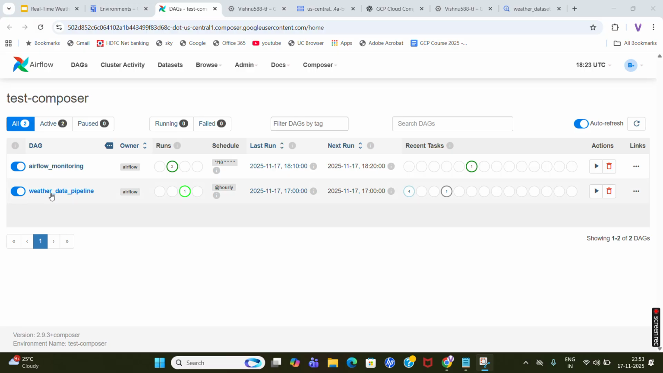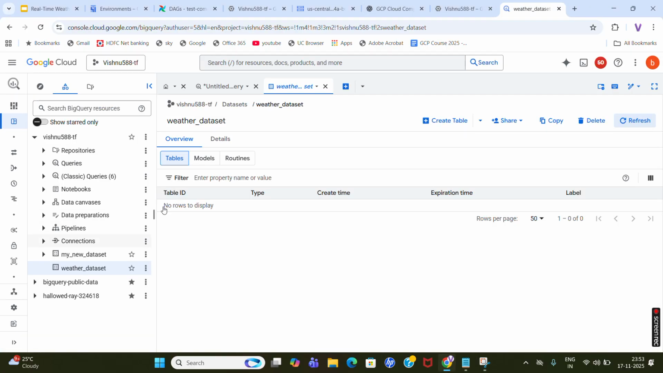Yeah. Now you can see, friends, weather_data_pipeline. It came now. This DAG came now. Now let me check the data set, friends. Whether we got any results in the BigQuery or not. Still we are not getting it. Let's see, friends. Not a problem.